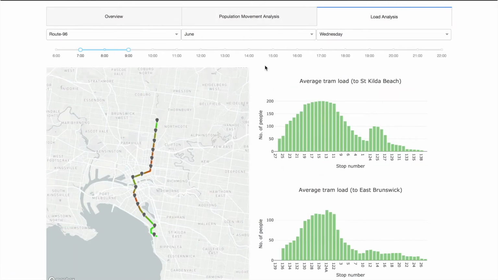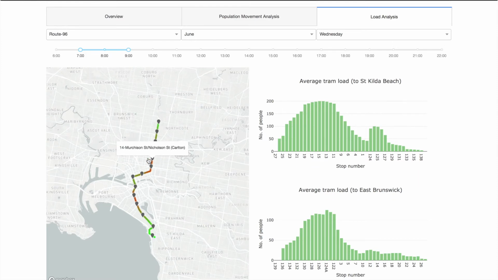Finally, we have the Load Analysis tab where we show visually on the map the route selected, for example here Route 96 between 7 to 9 AM, and it indicates which stops are experiencing high load in red for both directions. And we can hover over each stop to see the stop details, and we can also zoom in.